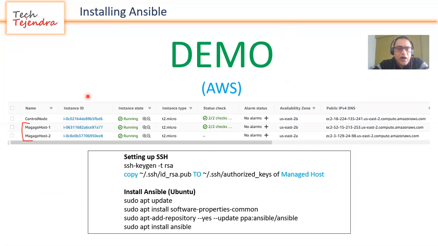Okay, so I have created an infrastructure in AWS. All the demonstration I will do in an AWS account. Here you can see, as of now, I have configured 3 virtual machines in AWS, and the first machine is the control node, and the other 2 machines are the managed hosts.